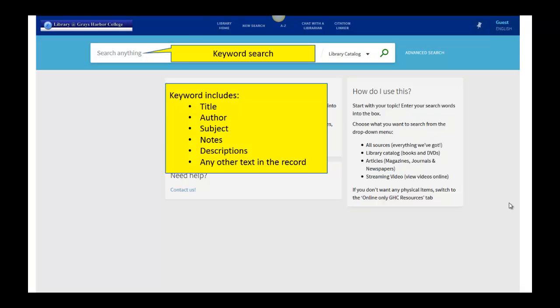And that keyword search includes searching through the title, the author, subject, notes, any descriptions or any other text in the record. For example, the publisher or multiple author names or any other fields that might have text in them. Keyword is going to cover all of that. So that is your keyword search. To do more specific, you want to go to the advanced search.